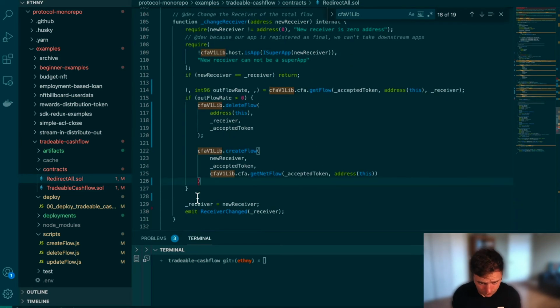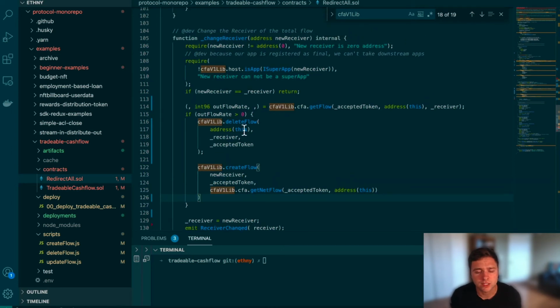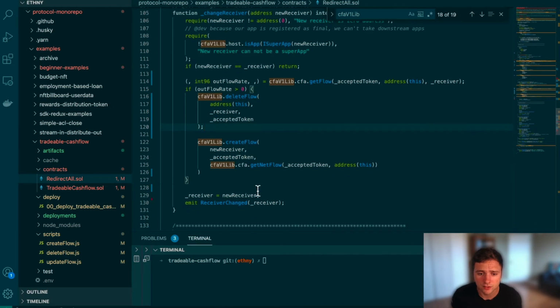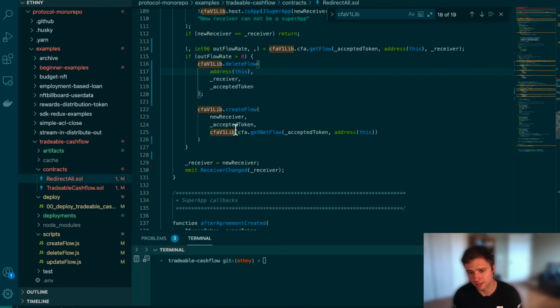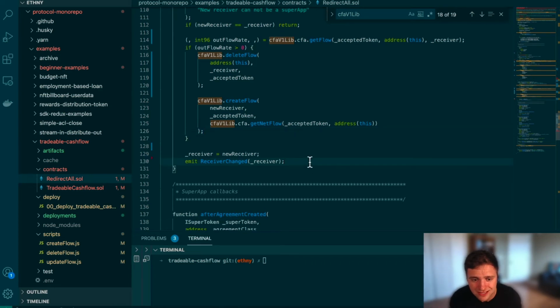Okay, so what did we just do? Well, we just checked to see if the outflow rate was greater than 0. If so, we deleted the flow to the previous receiver, which we have here as the receiver. Then what we need to do is create a flow to the new receiver, which is passed in as our loan parameter. So we pass in the new receiver, the accepted token, and we set their flow rate equal to the amount of money coming into the contract, okay? Boom. So that's done. We also are going to emit an event here at the end to make sure the receiver was changed.